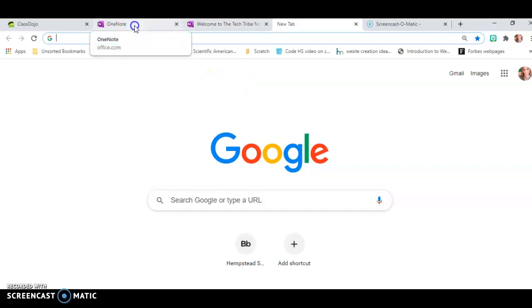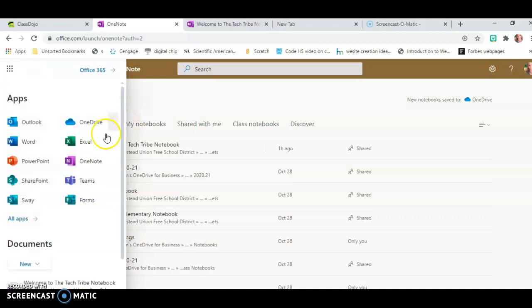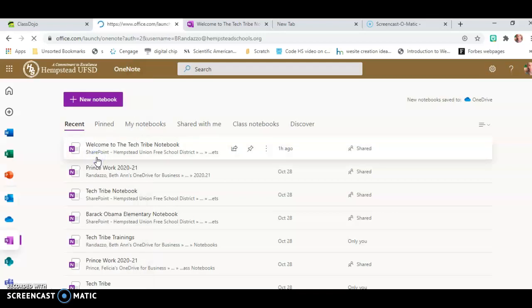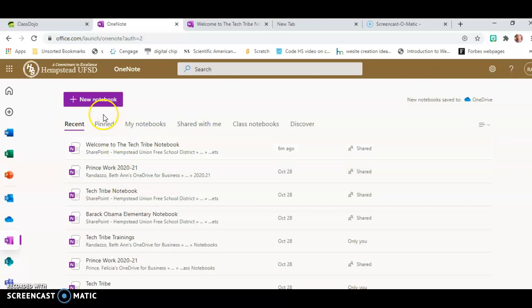First of all, sign on to hempsteadschools.org. Go ahead into your waffle once you sign into your email accounts. Once you get to the waffle, it will open up to your apps, and OneNote is resting in your apps under the waffle. I already created a notebook that will be in a different training.